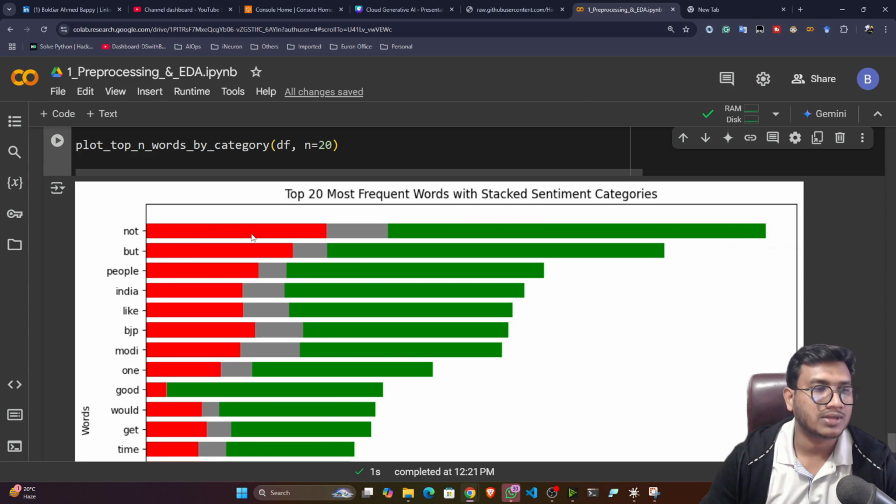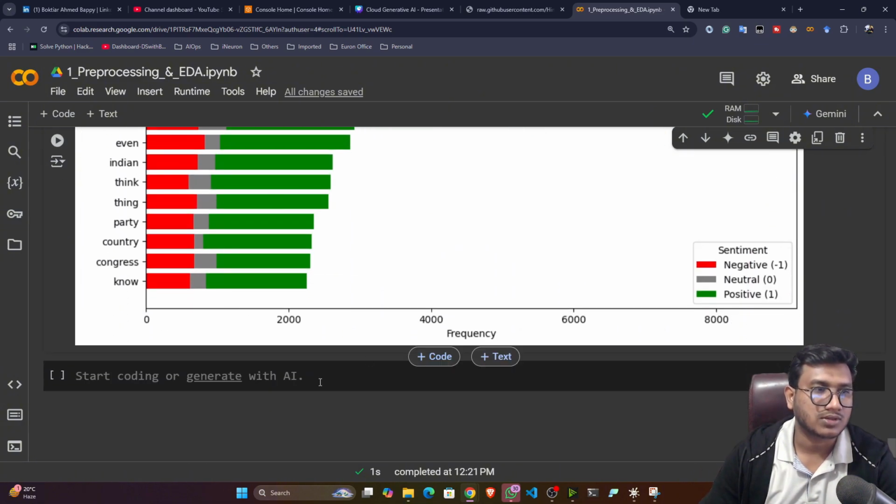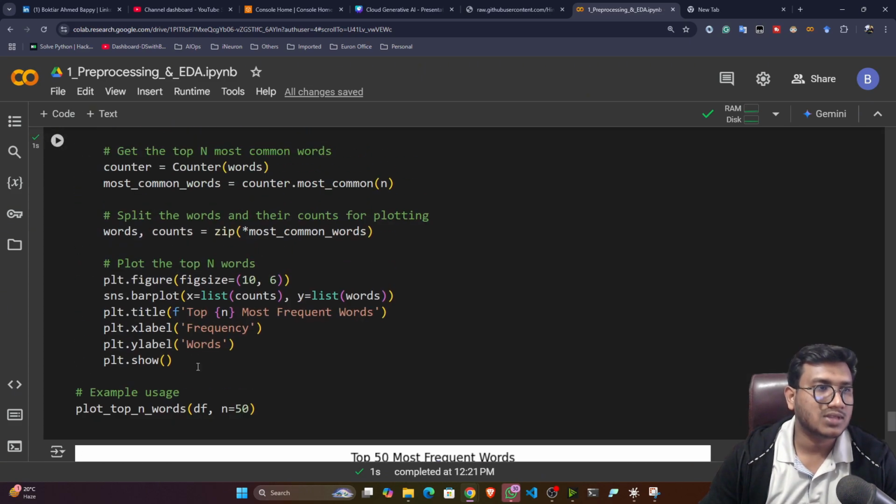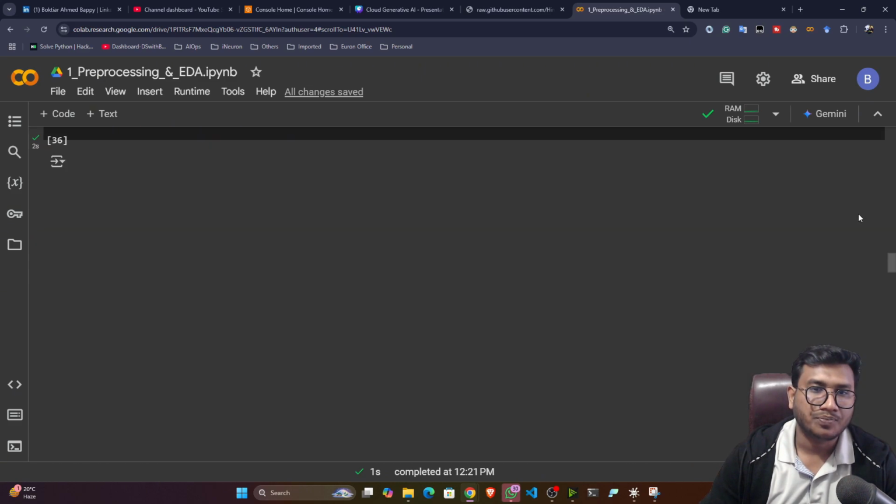Here you can see not, which is the category. Not has been used in the negative comments, also in the neutral comments, also in the positive comments. And you can see that in the positive comments, not is used most. Then bird, then people, then India, like, BJP. So you can see the distribution of the sentiment. So yes guys, this was the pre-processing and EDA of our data.